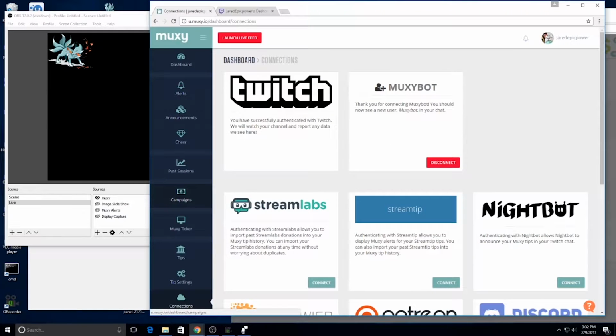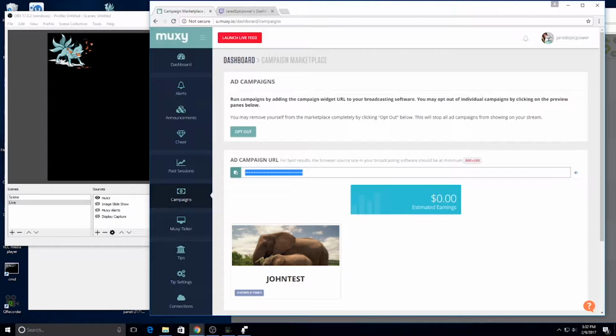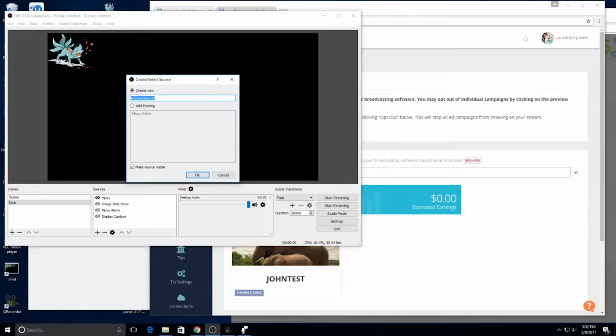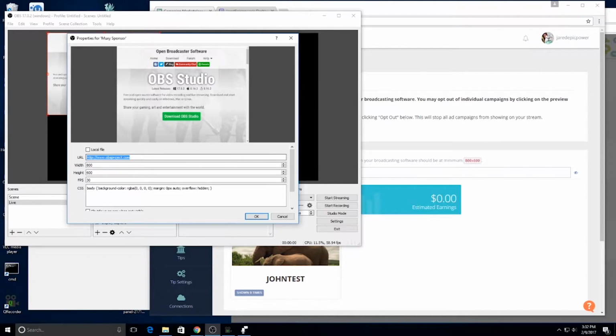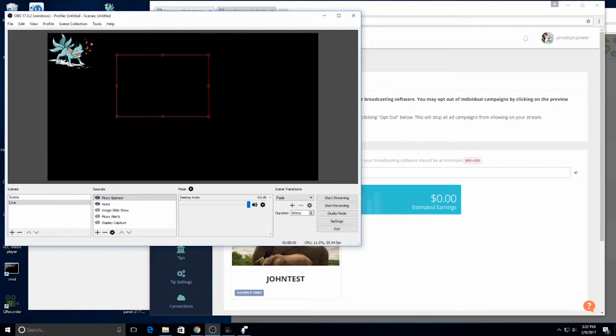Next, you're going to hit campaigns. We need to copy paste your private URL into a new browser source on OBS Studio. I'm going to call this one Muxy Sponsor. Hit OK and change the URL to the one you just copied from the campaign page. This is very important. You need to replace the width to 650 and the height to 450 for this to function properly. Now you've got a new source on your window. I like to put mine in the upper right hand corner and just have it stick up there. You need to make sure that your Muxy sponsor is the highest source.